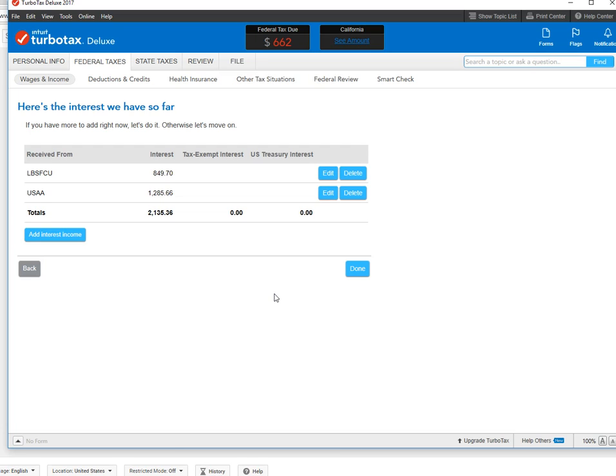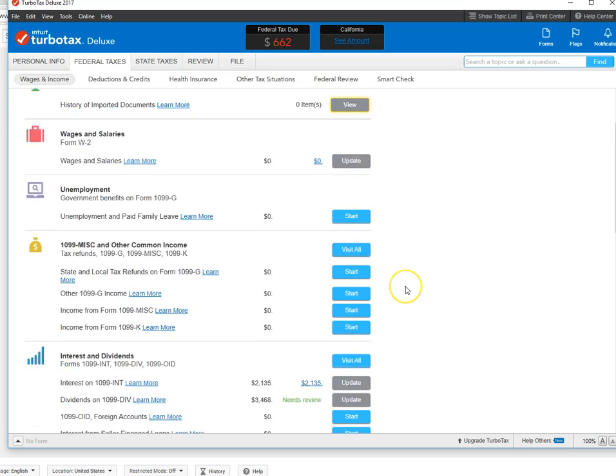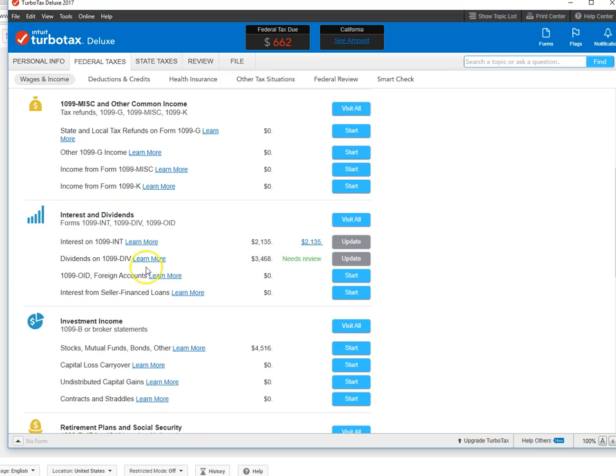If we had more from any other banks or any other place that we got income from in the form of interest, we'd put them in here. So we'll click done. And then we're going to go to our 1099-DIV.